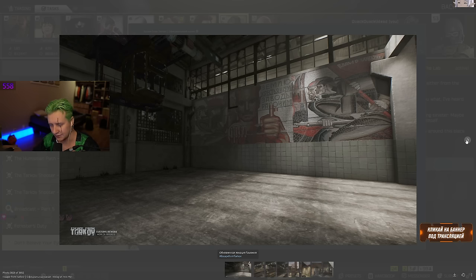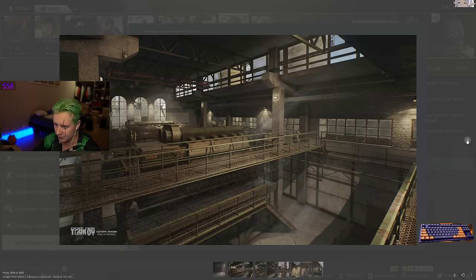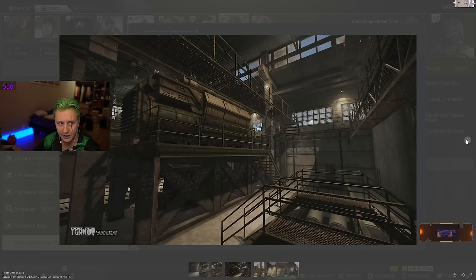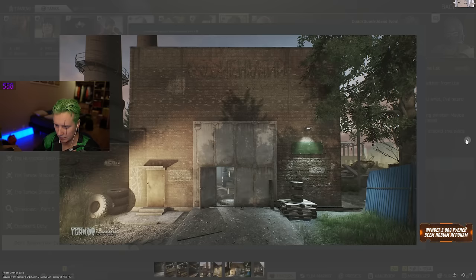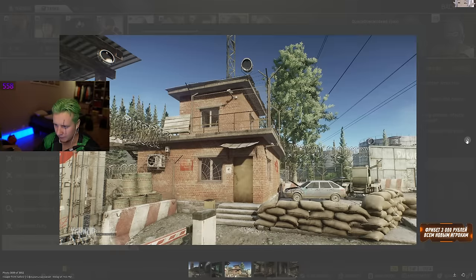Also, there will be a Customs rework. The map is going to look different. There will be new textures. There will be new shadows. And some of the areas might be reworked as well. But out of what they've shown, Customs more or less looks very, very similar. Yep. Then what do we have next?